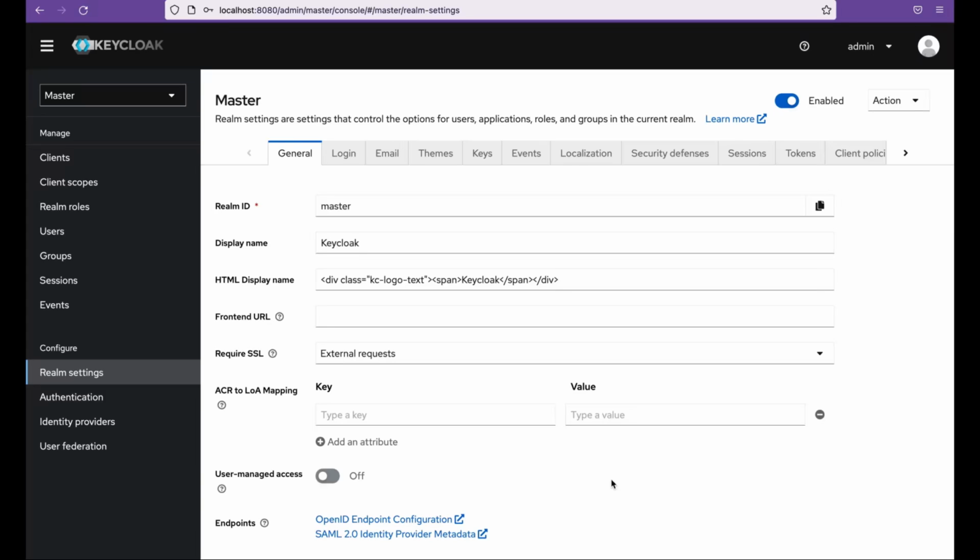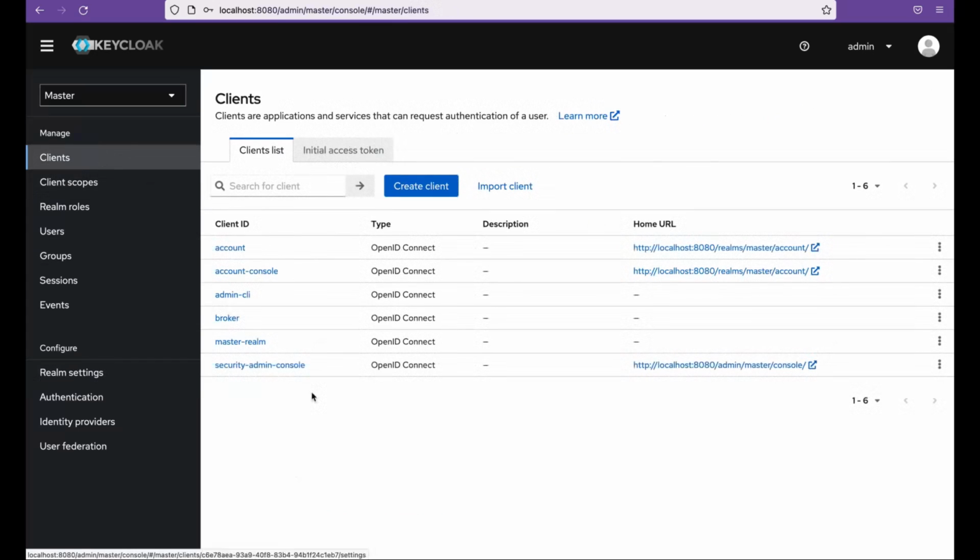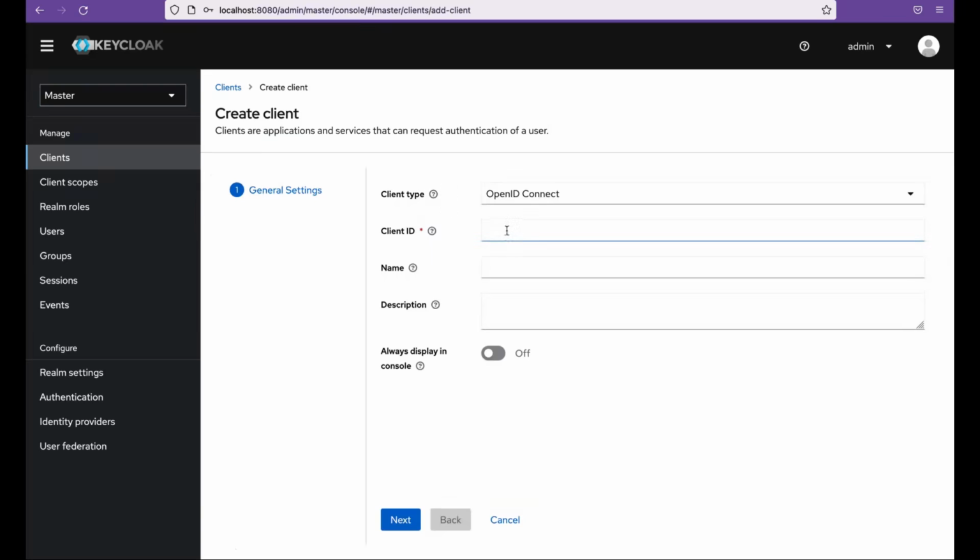Now I'm in Keycloak admin console. First, I'm going to create a client application which will be used by Postman to generate identity or access tokens. If you are using any other identity provider, you can create a client according to those providers. In order to create a client in Keycloak, I visit the Clients section. Here I click Create Client. I provide the client name as Postman Client.